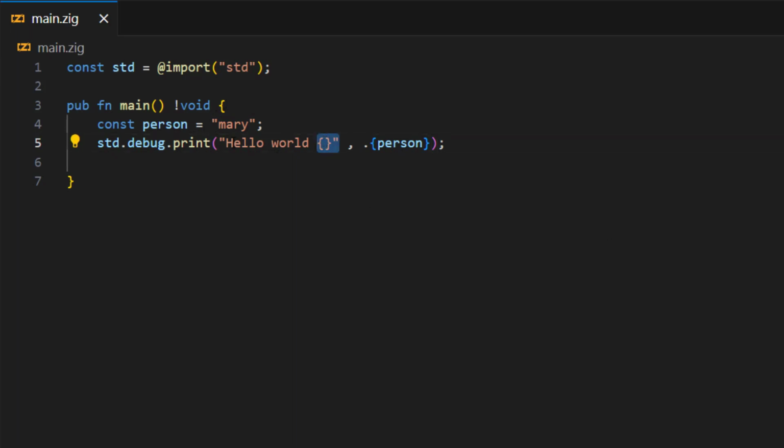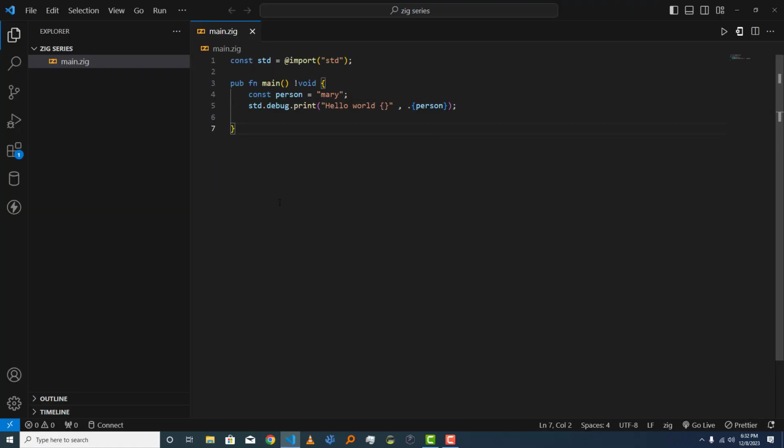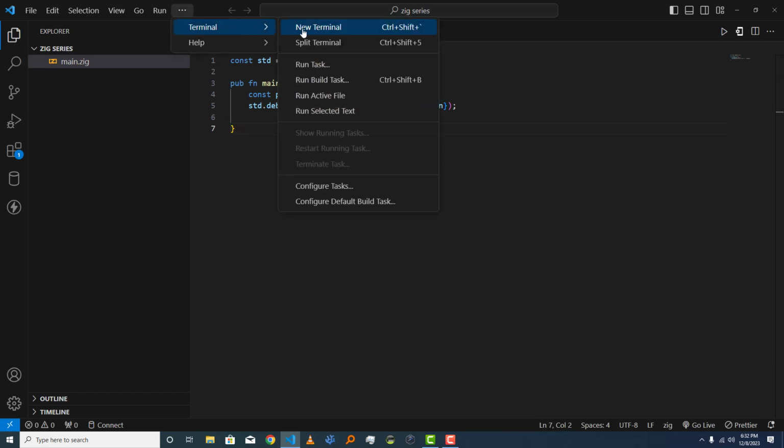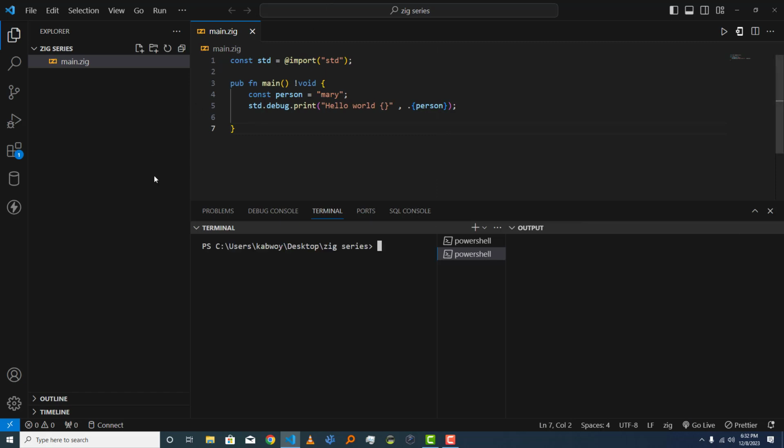So it will read hello world. Then it will take this value and print it inside our double curly braces over here. So let us run our program. Just go over here, in these three dots, and open your terminal, a new terminal, or the shortcut, which is Control Shift backtick, to open the terminal. After doing that, I will show you how to run it.